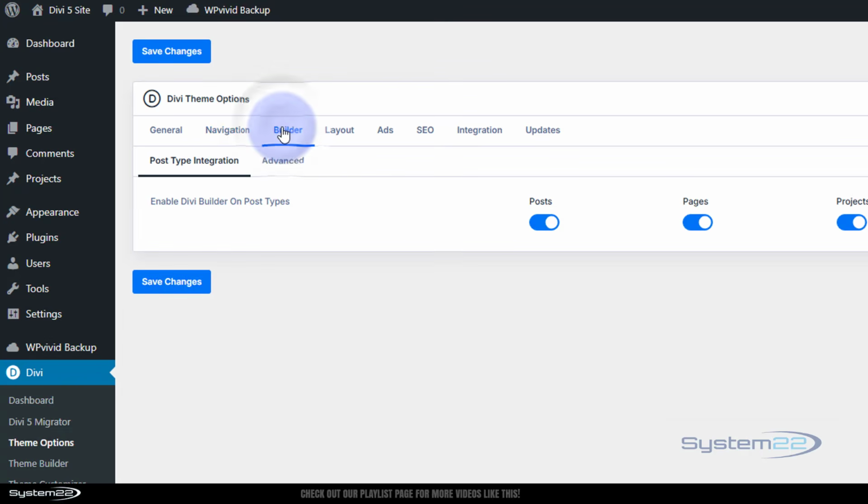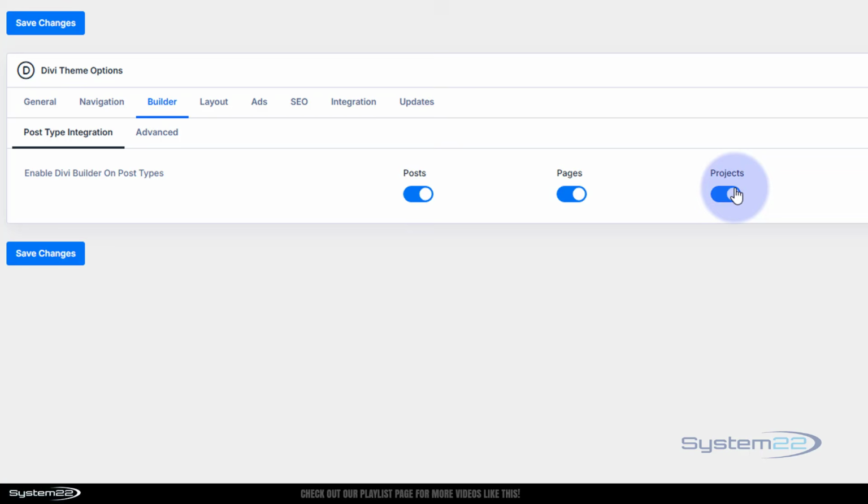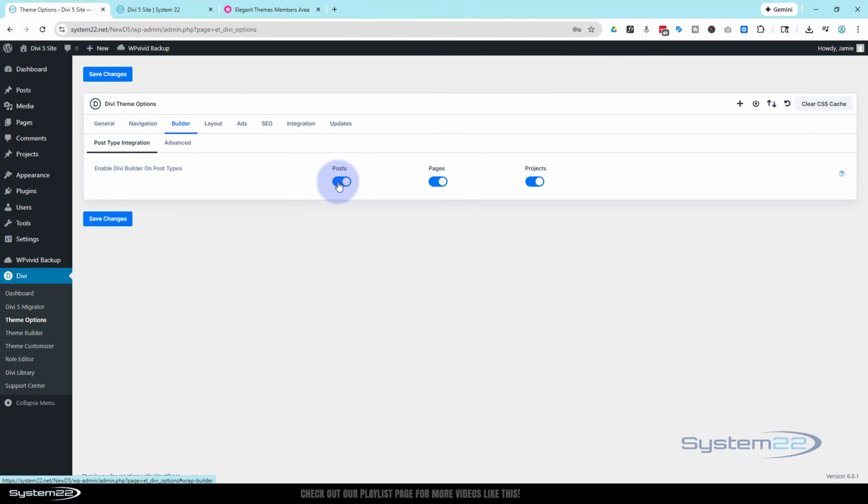Next over, we have our builder, and this is where you can decide to enable or disable the builder on posts, pages, and projects. For me, I like to keep those on because I use the builder in all those situations. Some people like to build their posts with the Gutenberg, which is the generic WordPress builder. If that's the case, just disable that right there. And again, you need to save your changes. I'm going to leave mine on. And again, if you change anything, make sure you save your changes.